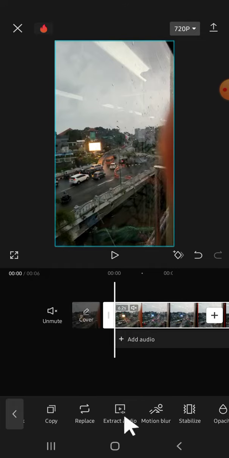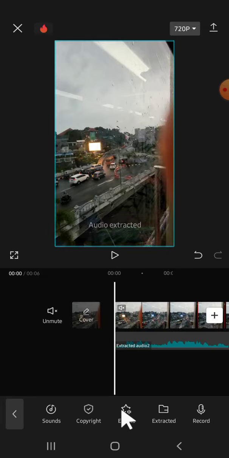Just tap on extract audio, then the audio will be extracted, and this is the extracted audio.